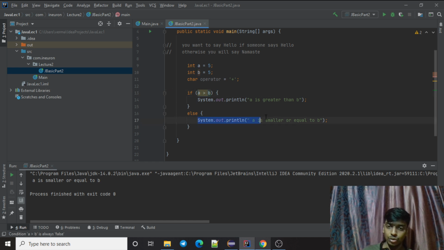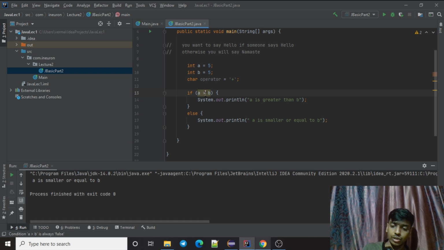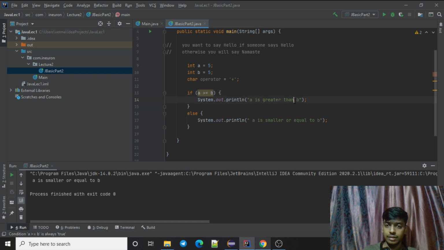It will come to this: a is smaller or equal to b, right? If you wanted to consider equal also here, use greater equal. So this is one other operator that we can use. A is greater than or equal to b, and this basically means a is not smaller than b, right?